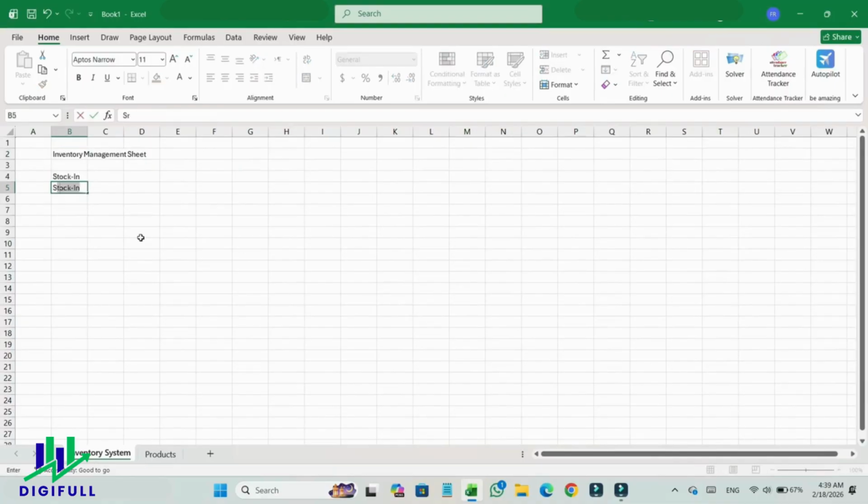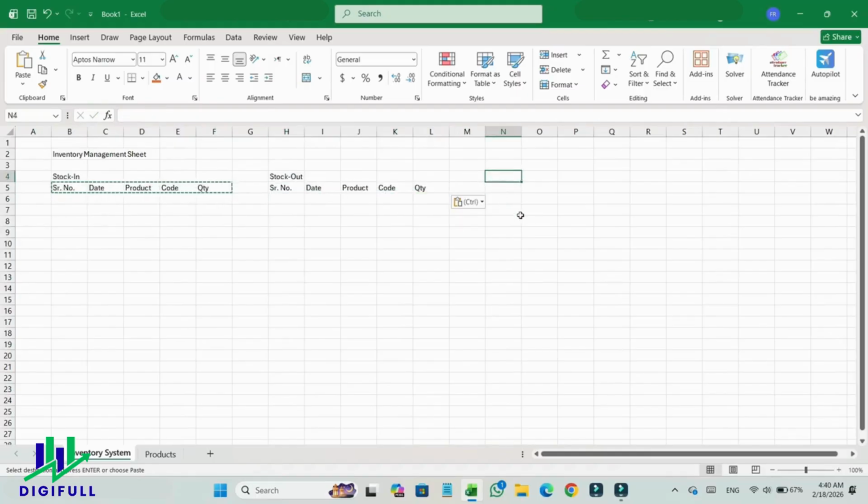Add the headings: serial number, date, product, product code, and quantity. Next, create the second table and name it Stock Out. Keep the headings the same as the Stock In table so the structure remains consistent. Now create the third table called Balance in Stock.